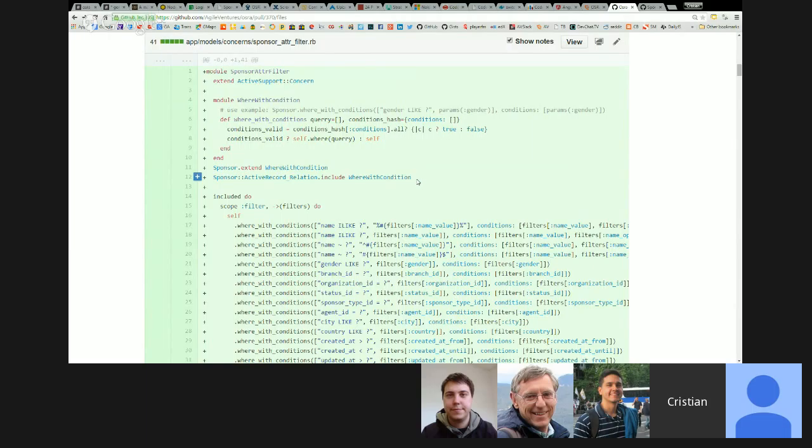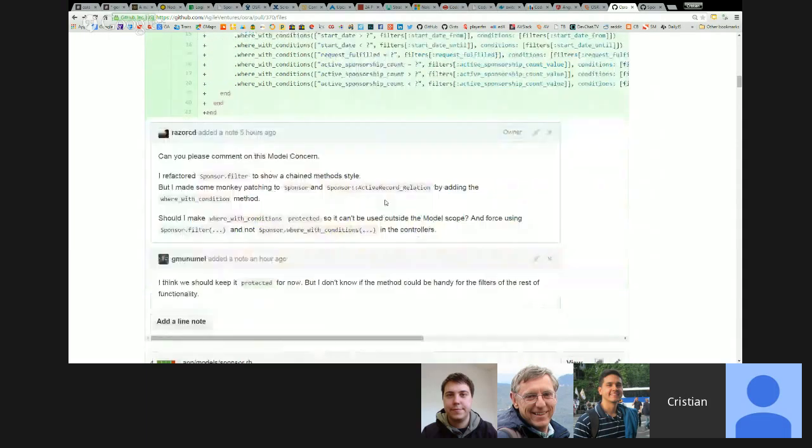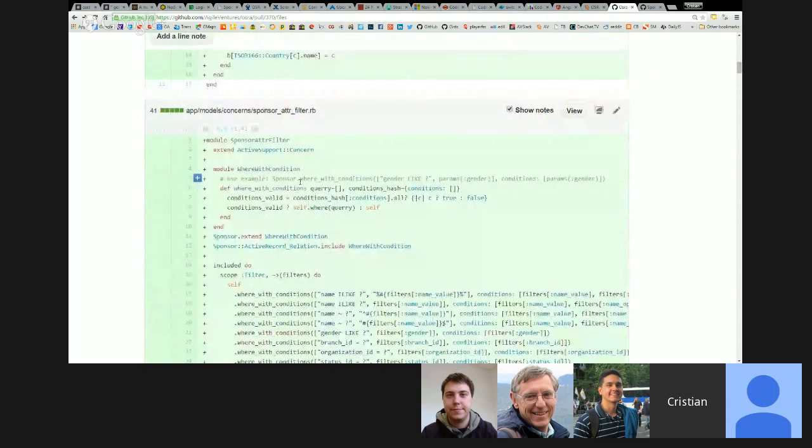it should be protected. You're saying about this? The protected, yes. In the controller, if you want to do this line here, sponsor.where with condition, like it is now, you can do it. You have access to this method from the controller. But if I add protected here, then I don't have access from the controller to this method.